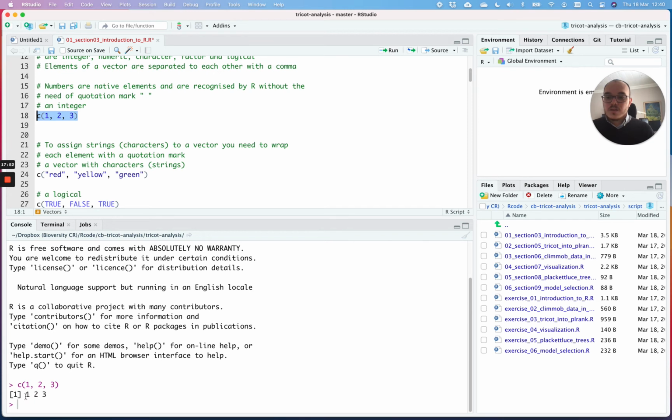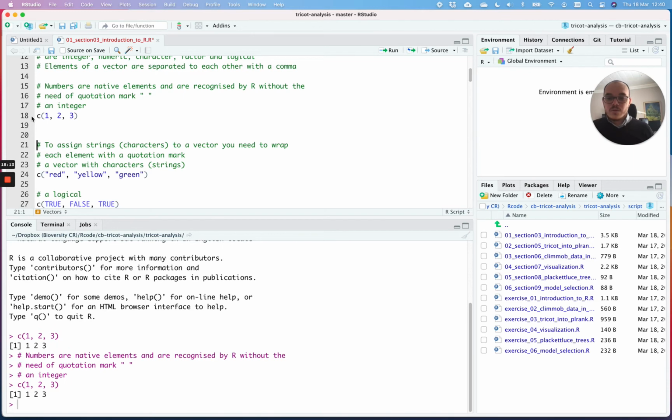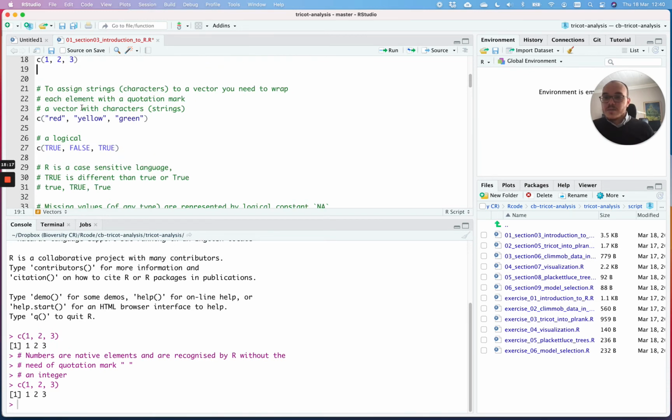And you see that it prints. In the language of R, it says "prints" when the output comes from what you asked it to do. So it prints the vector, which is 1, 2, 3. But I can also run it with Control Enter. If I press Control Enter on the line, it will run the code.